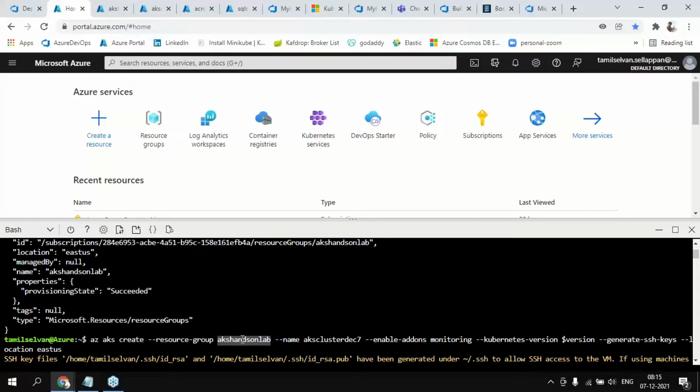We are providing the resource group name, the cluster name, and the add-on, something like monitoring, and which Kubernetes version we have to provide. That one we are already getting from the dollar version variable, so we are referring to it. Then it needs to generate SSH keys. It is for connecting with the Kubernetes cluster, but we are not going to connect with that. If you want to connect with the Kubernetes cluster, at that time you will be using the public key, which will be stored in our storage. But we are not going to use this one.